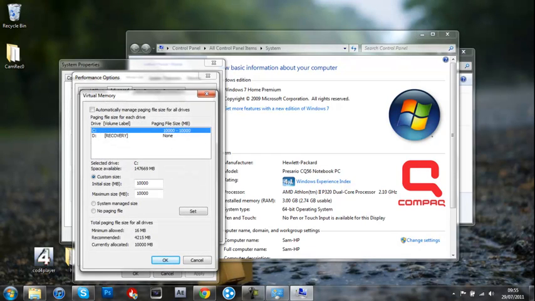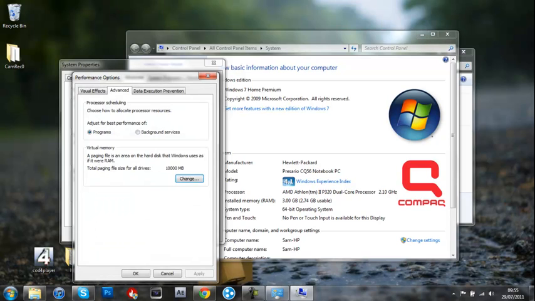This doesn't speed up rendering, if you're wondering. You need a CPU for that, which I don't know how to add on. So anyway, that's how you do it.